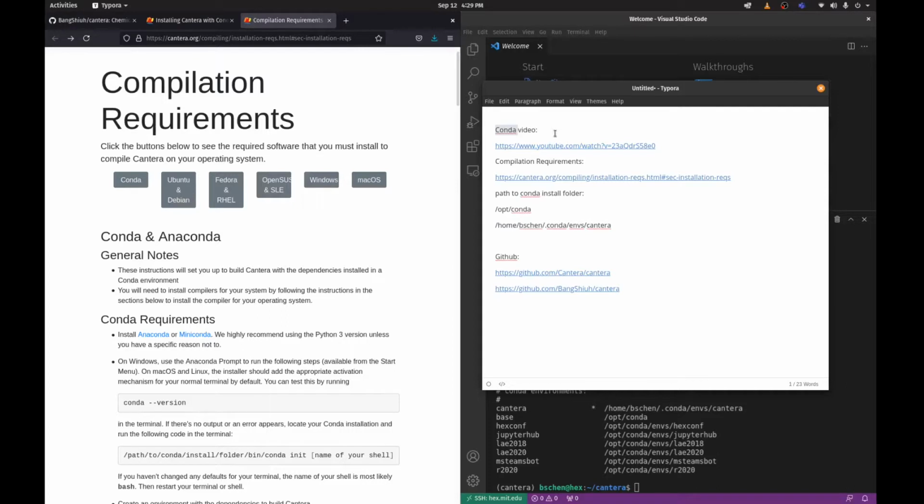Conda is very useful because it allows you to switch between two versions of Cantera. So if you install Cantera 2.4 for your A project and 2.5 for your B project, you can use it to switch easily. And there's a video here, you can check out the information.